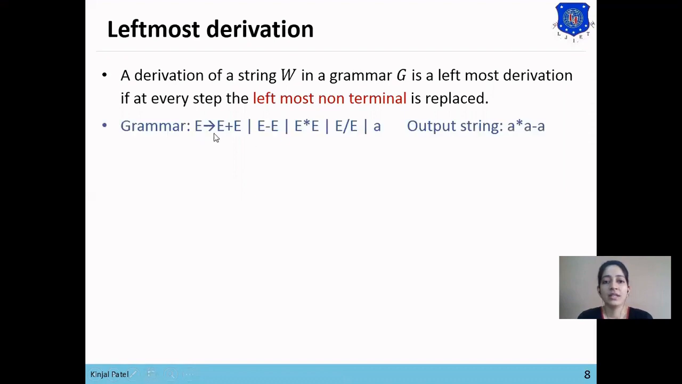For example, the grammar is given as follows and the output string is A star A minus A. Now we want to derive this string from this grammar. So we will apply leftmost derivation for this string. We will start from the starting symbol, and as there is only one symbol at first step, we need not check for the leftmost non-terminal. So we'll directly replace this E with one of the forms for the derivation of A star A minus A.